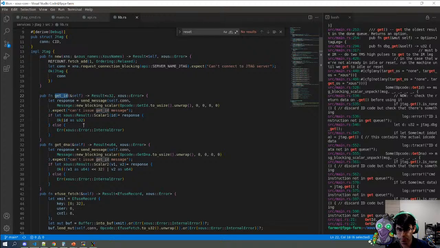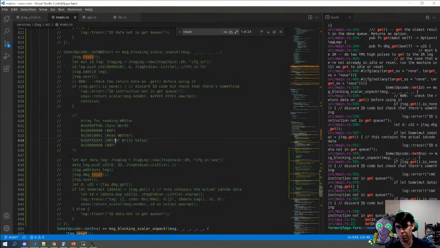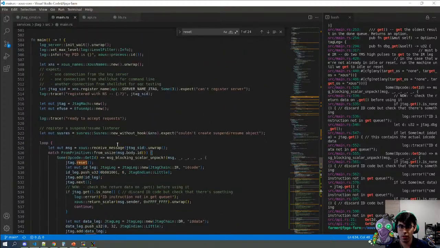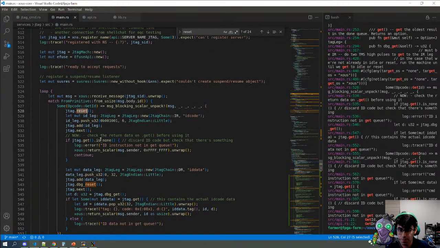the opcode get ID command. This get ID opcode is defined in the api.rs in the JTAG source folder. It has all these pretty little commands, and then it goes to the main.rs. There's a beautiful little loop here, a little service. We have a JTAG service running in the background. Okay, so let's walk through what's happening here, and we can talk about the other fun files.